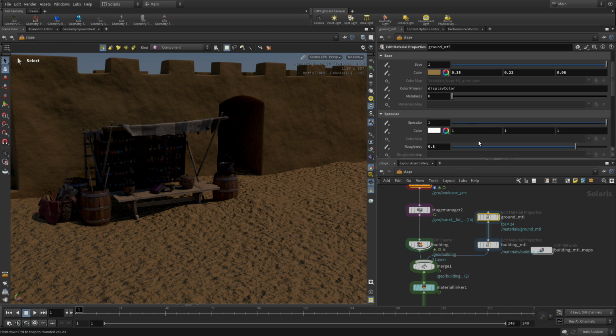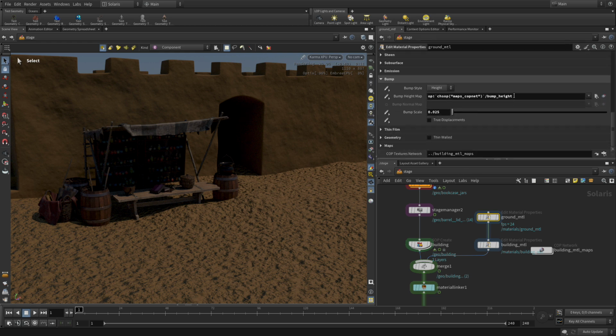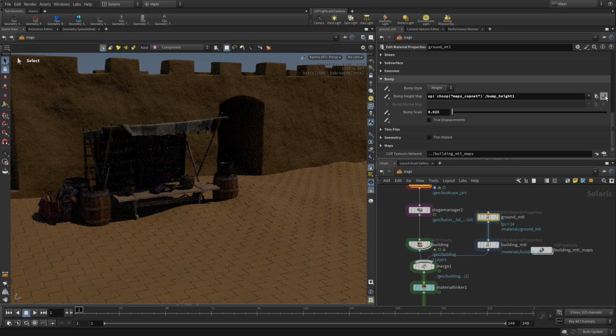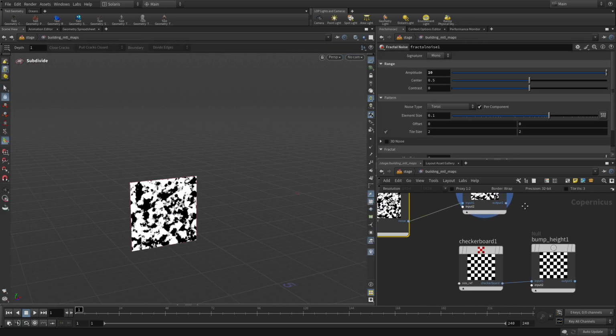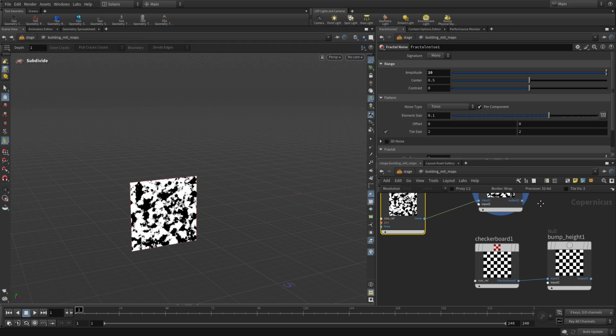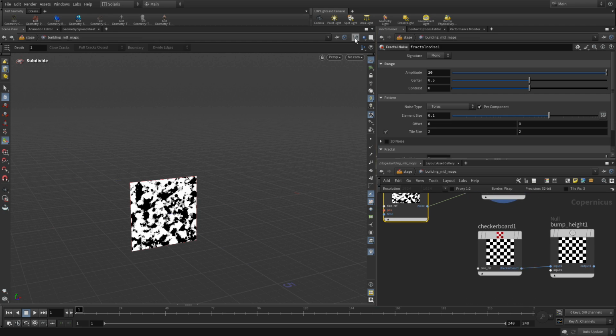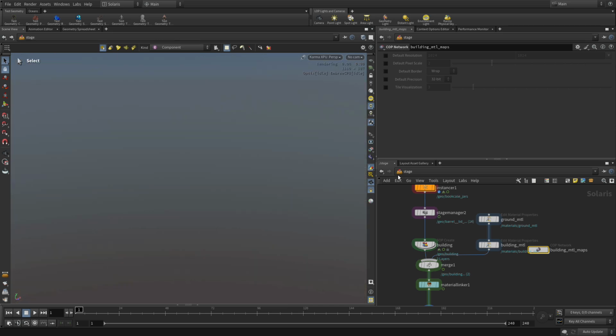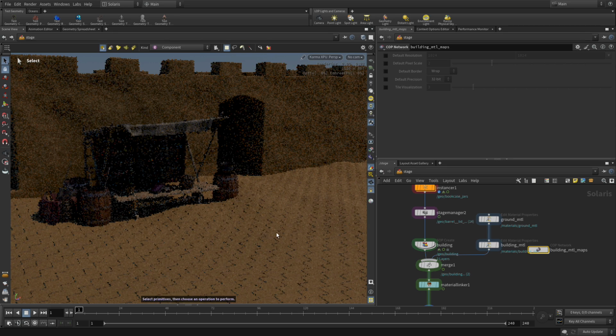Now just like we did with the other one, this one here, let's take this, and we'll just change that and create another one. And this creates another CopNet, or actually it goes right into the same CopNet. So there's the bump height 1 and the bump height 2. This one is a checkerboard again, and you can see that right here.